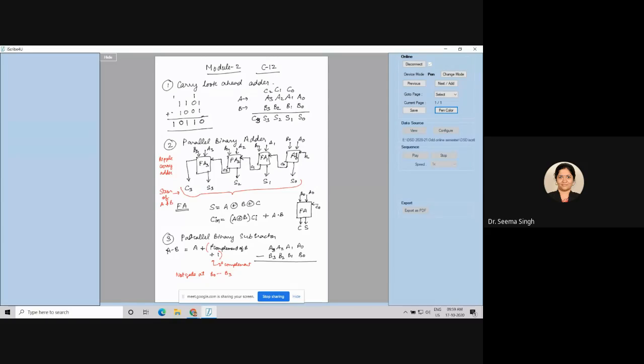What I told you to write, I am writing here. NOT gate at B0 to B3 and 1 bit given to carry input of FA0. Okay, so this will make a parallel binary subtractor.